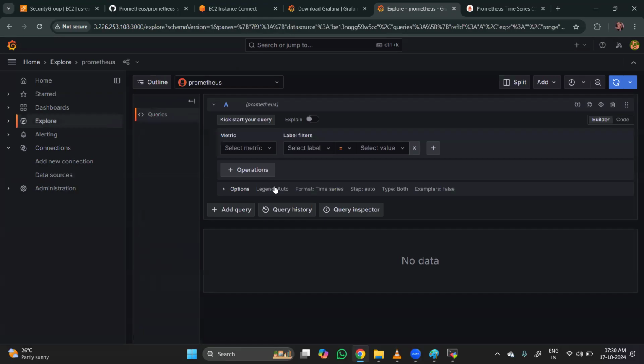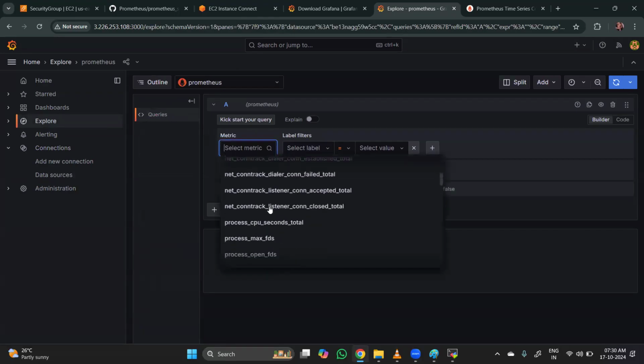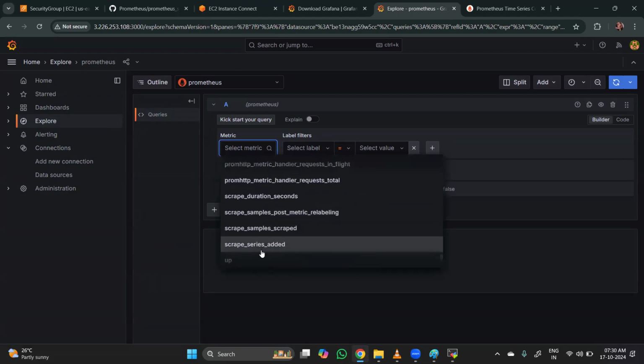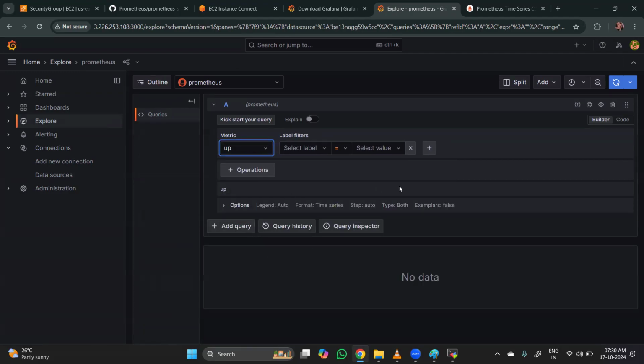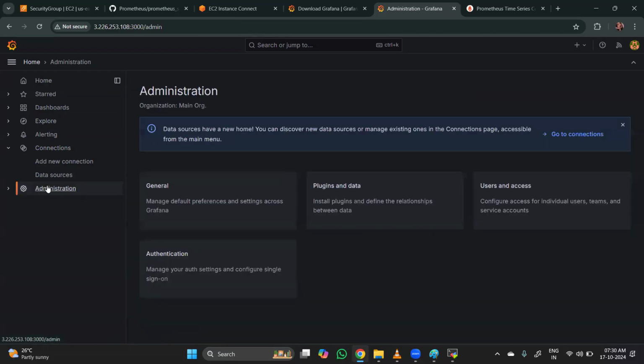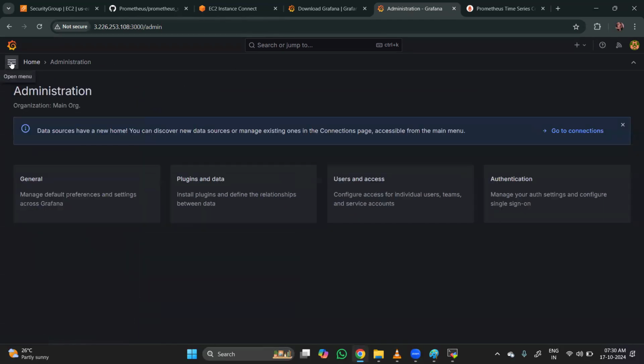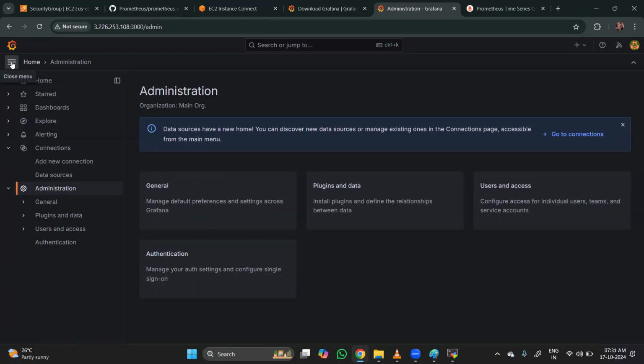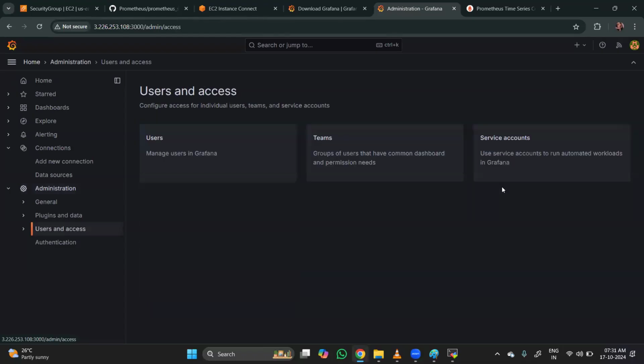Give me 1 minute, okay? I'm just adding one thing. Which one? Administration, right? Administration is in the top left corner, the 3 lines next to home. Any configuration tab? Yeah, click on the user and access. You click on the teams.